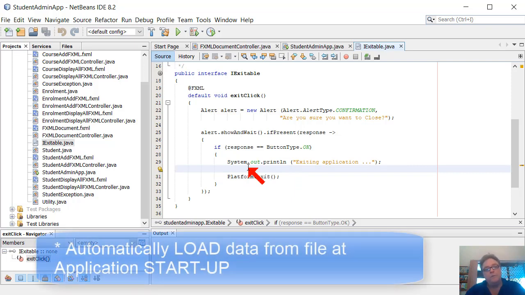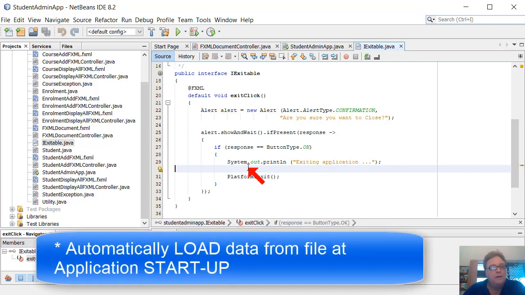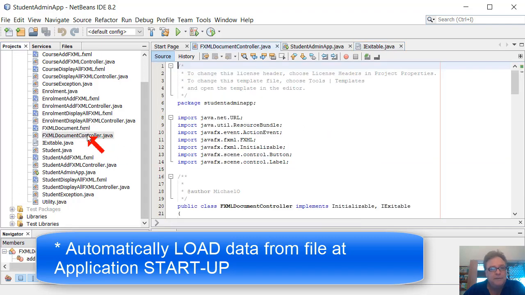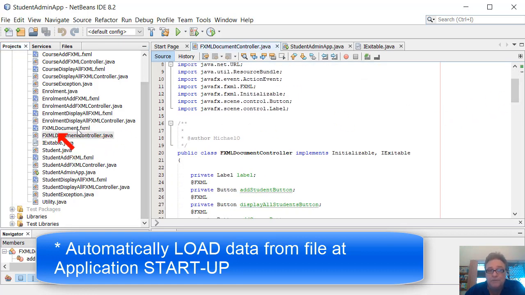Now, what about loading? What about automatically loading? The first scene we see is our main scene. In our main scene controller, which is the FXML document controller, this is our main menu, our main user interface, our startup screen. We could make it so that this code here runs when this scene first appears.